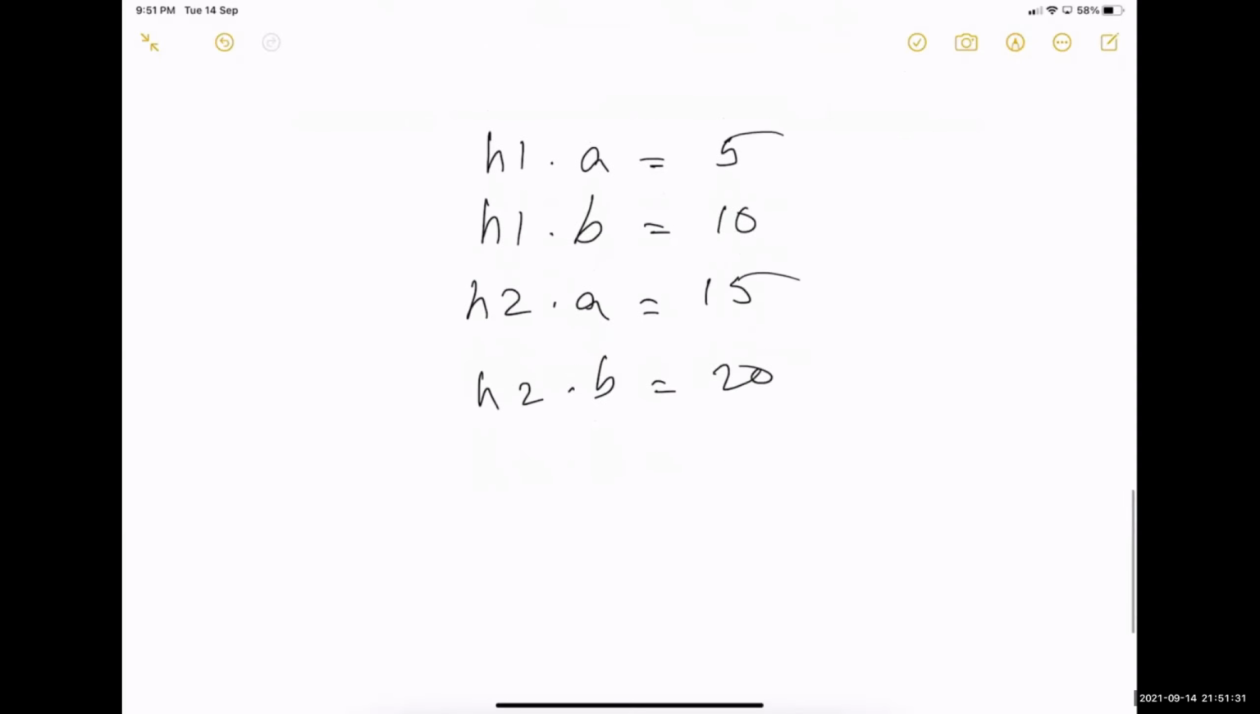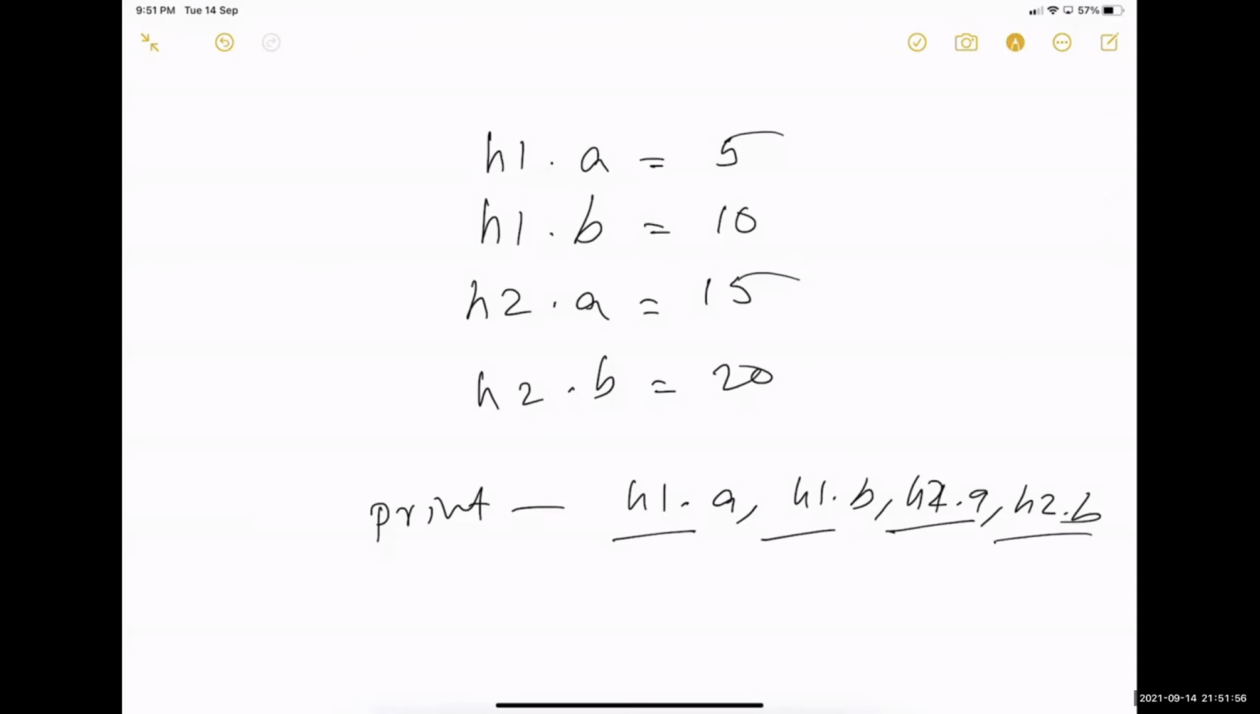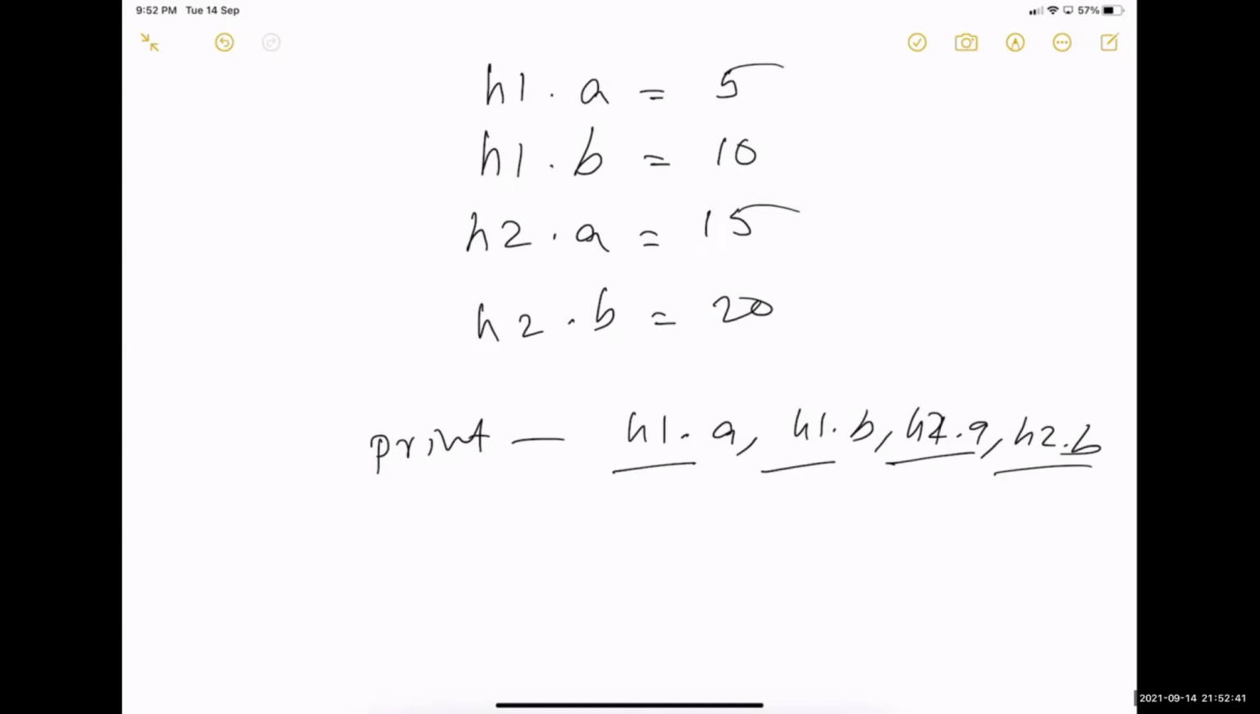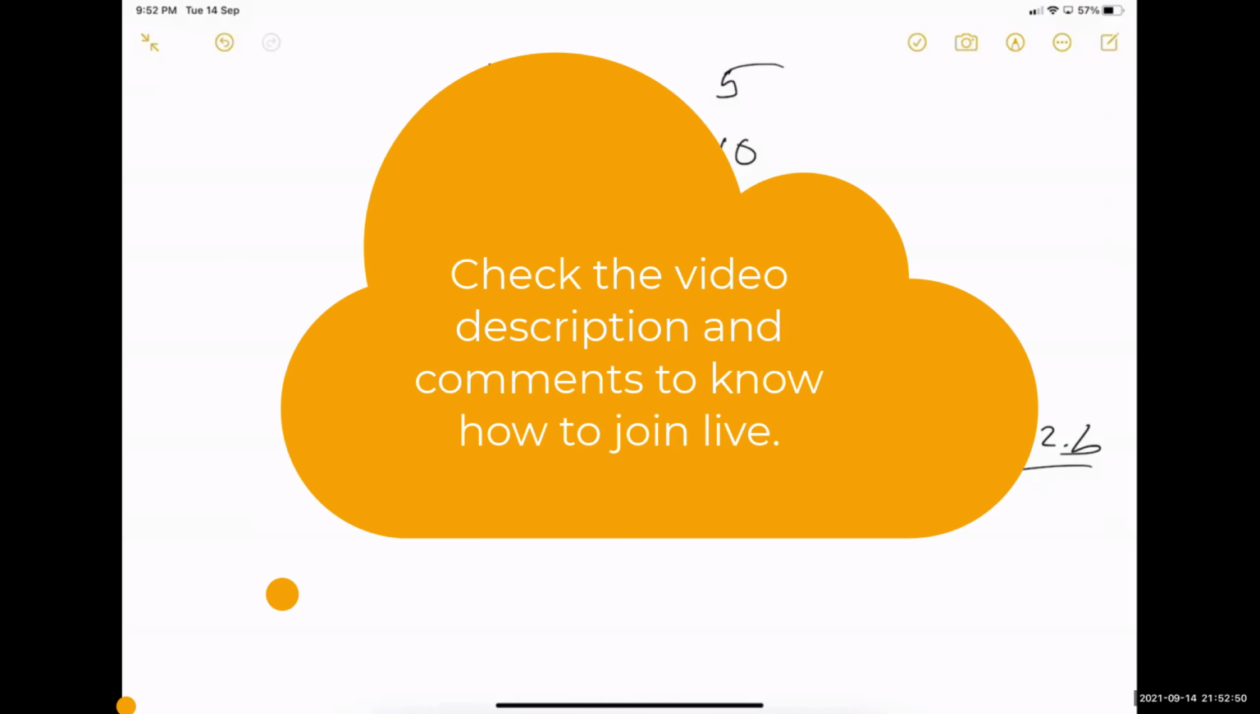Now, if I am printing h1.a, h1.b, h2.a, h2.b, what will be the values of all these four? You can answer in a single line separated by comma. What will be the values of these if I print now? I need an answer from everybody, even if it is, I don't know. The good thing about attending live is you can say your answer and then I can correct it.